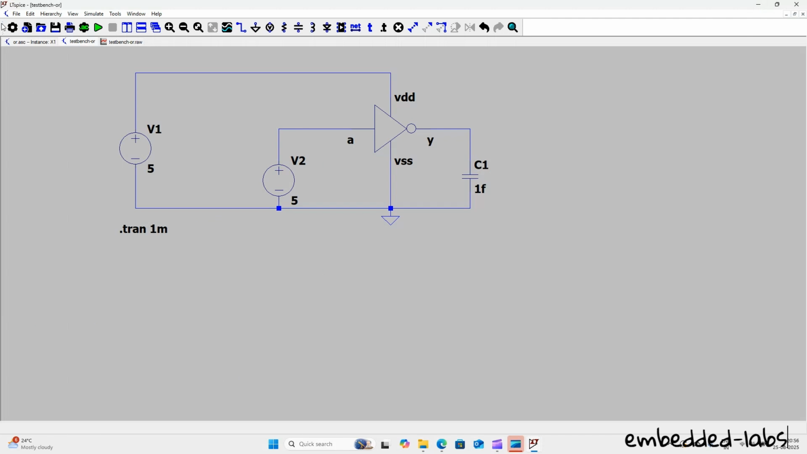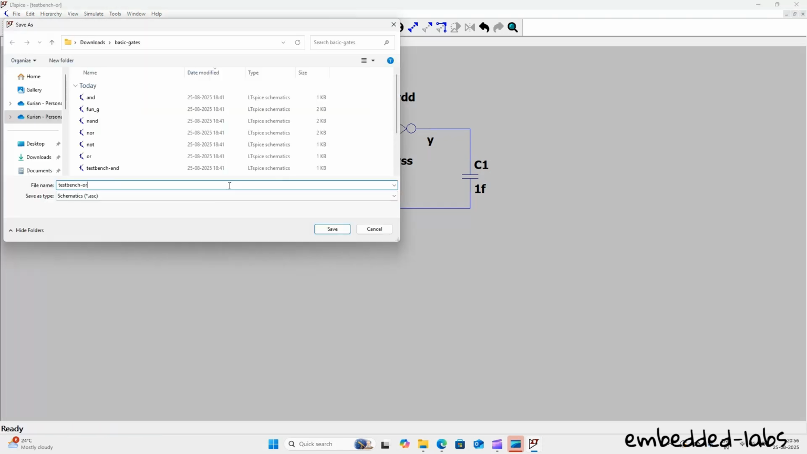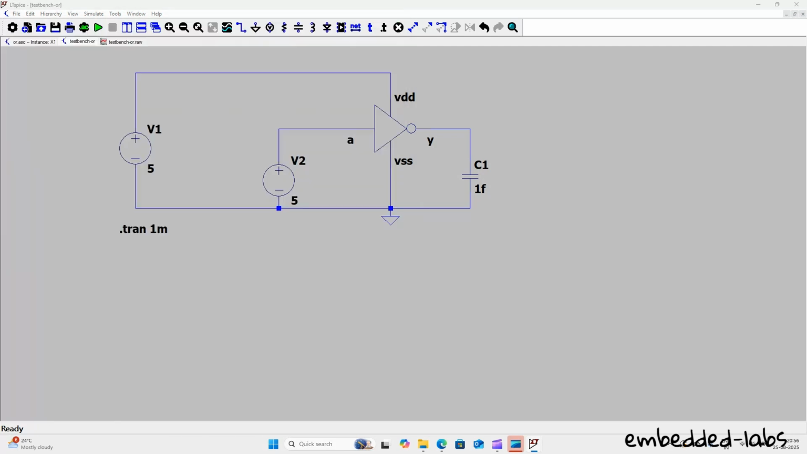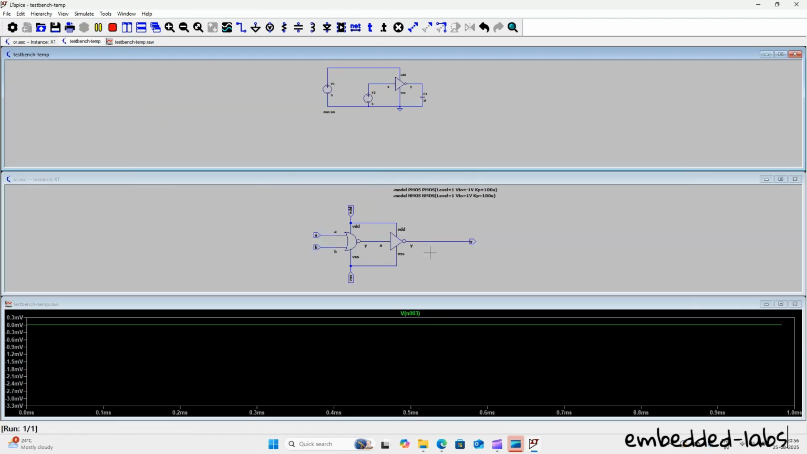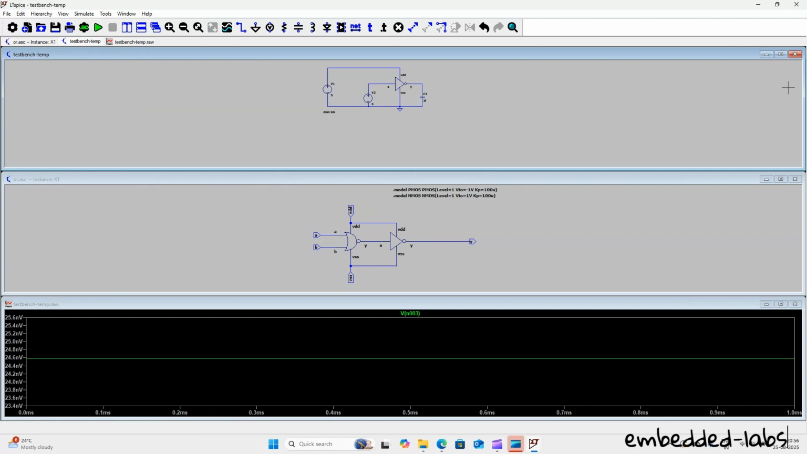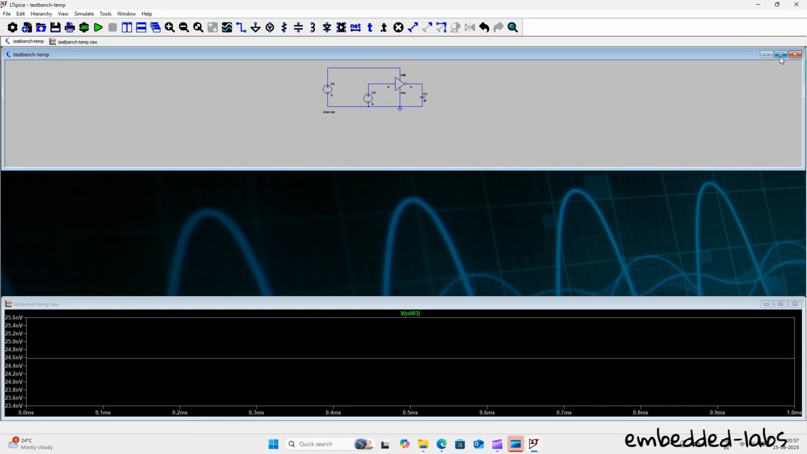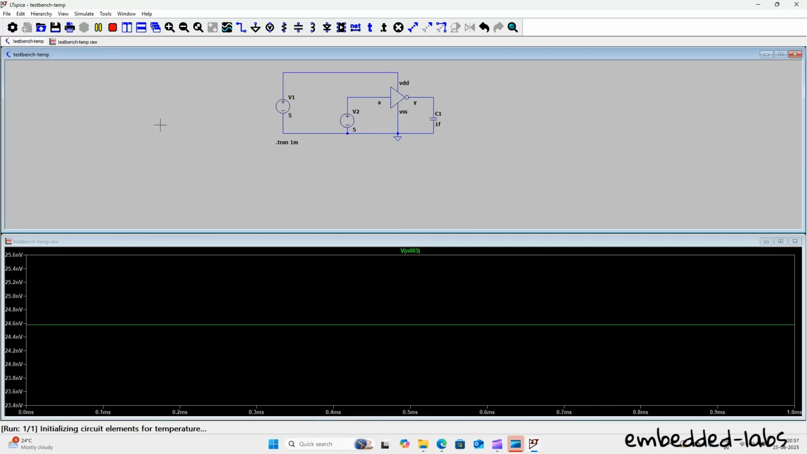Okay, so let us save this in the same folder as a test bench temp file. Okay, so we are going to simulate this. Let us see what happens. So let us close this. Let us do the simulation again.